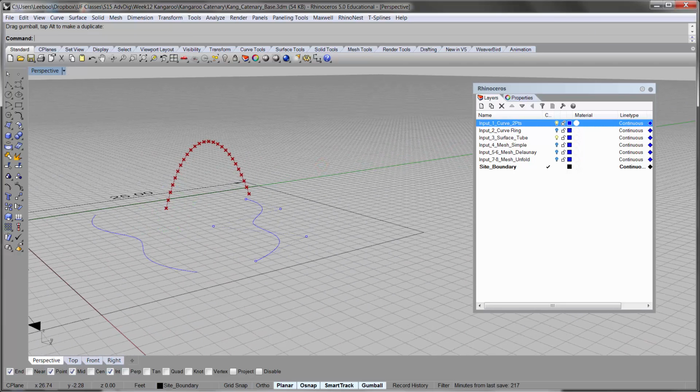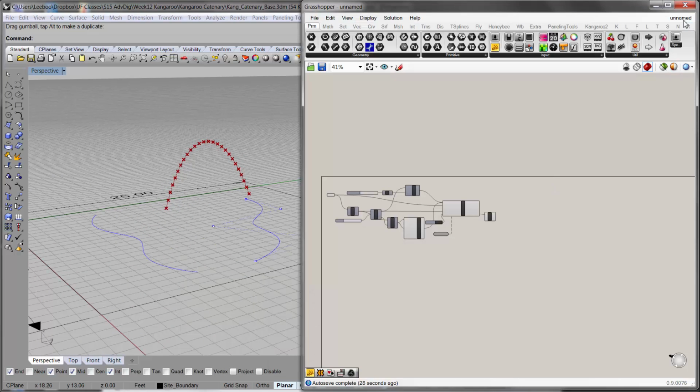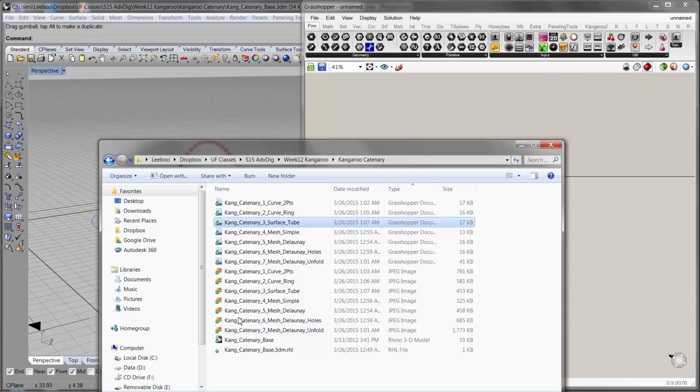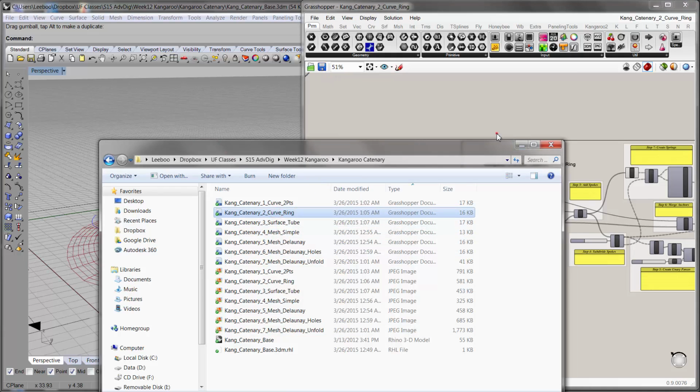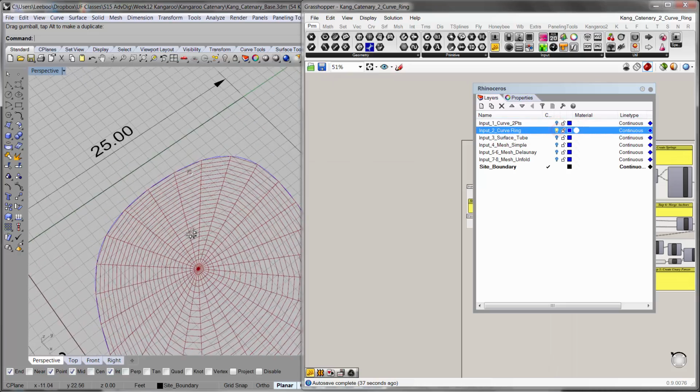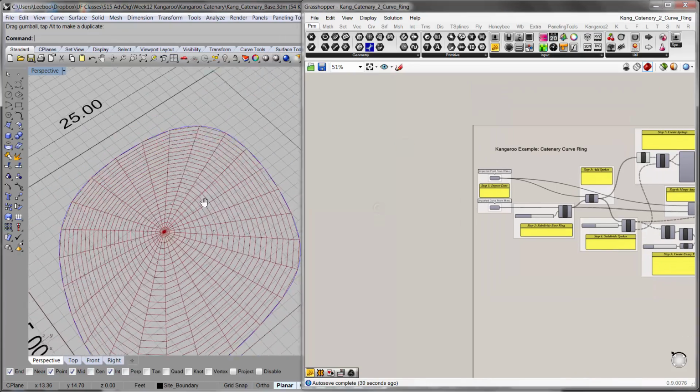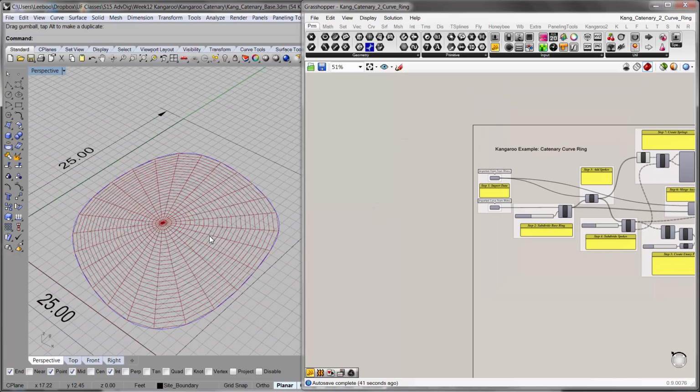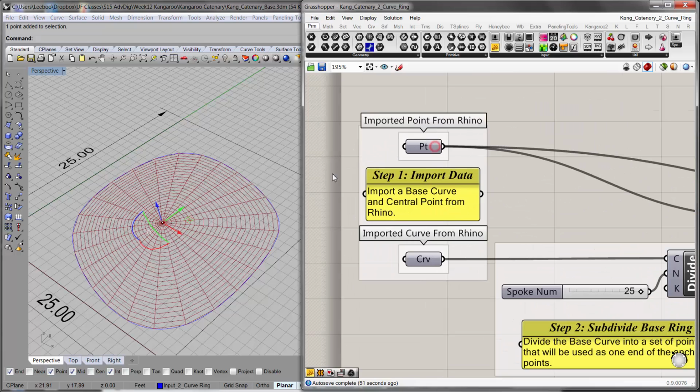Okay, all right. So let's look at the third and last example. I'm going to hide those. So this is the curve ring example. It's more or less the same idea, except this time we're taking a big perimeter boundary curve, with a point in the center as the inputs. So imported point, this guy, imported curve, this guy. And you can swap the curve out for your own curve if you want.